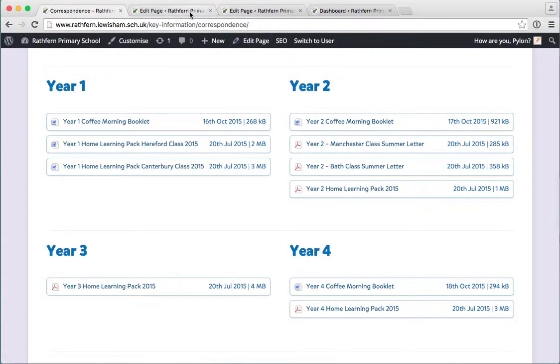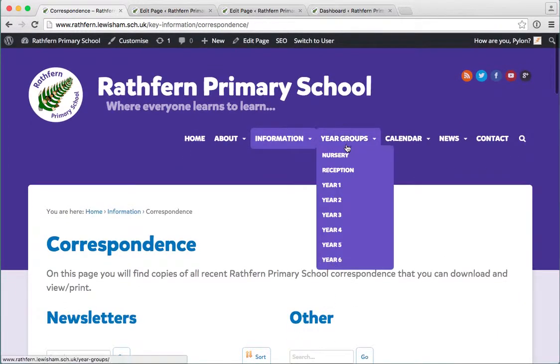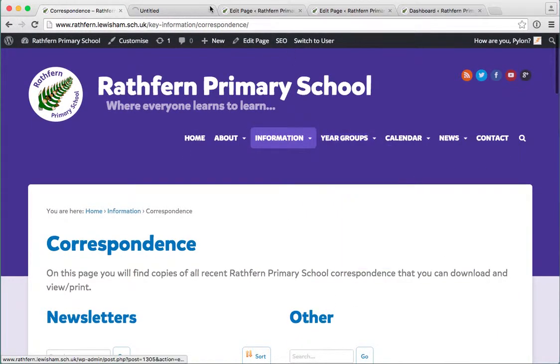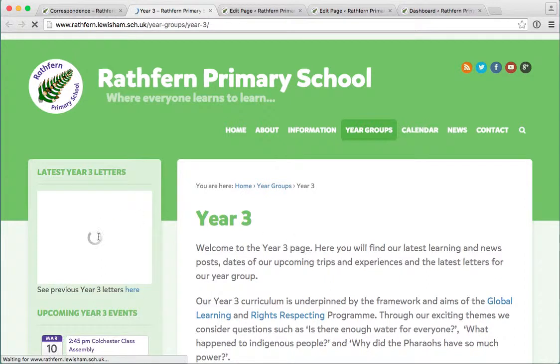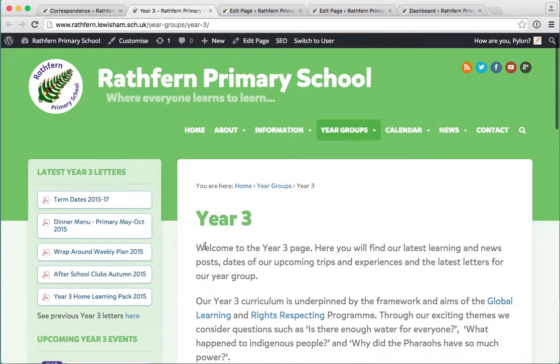And if you look at the year 3 page itself, we're bringing the same file through to the year page. So one of the advantages of using this plugin is you upload the file once, give it a tag, and it will appear in multiple locations that have already been predefined. So you can see here are letters that have been assigned to year 3 and all of school.